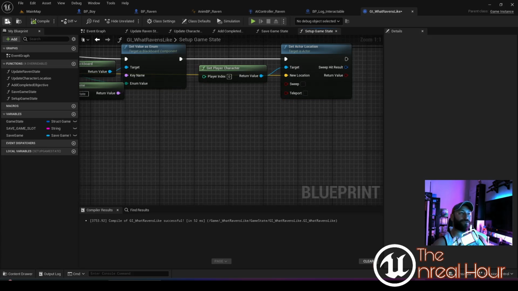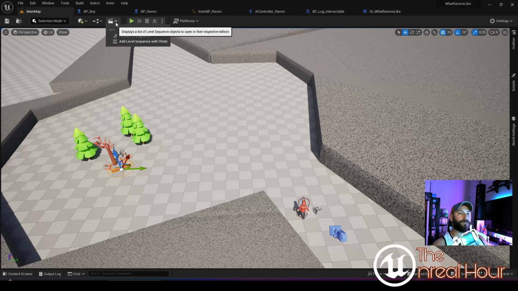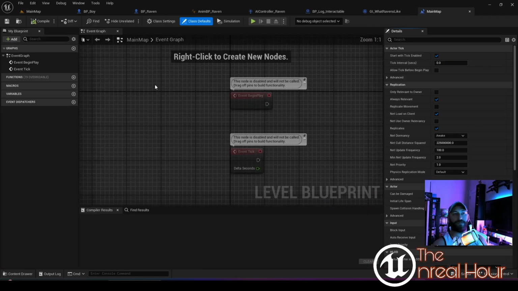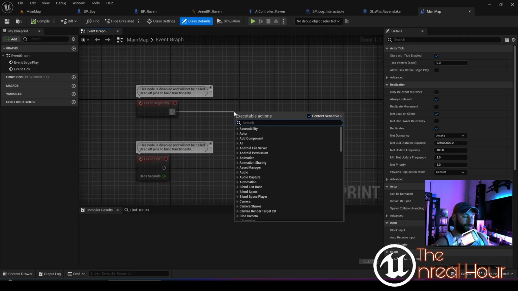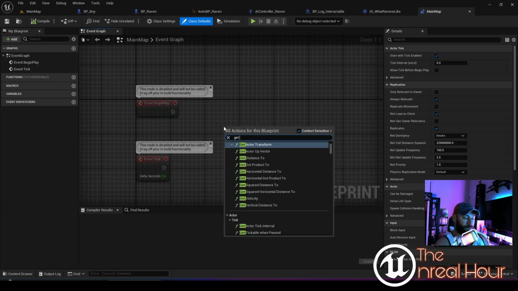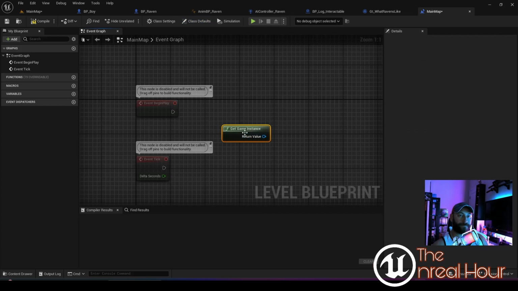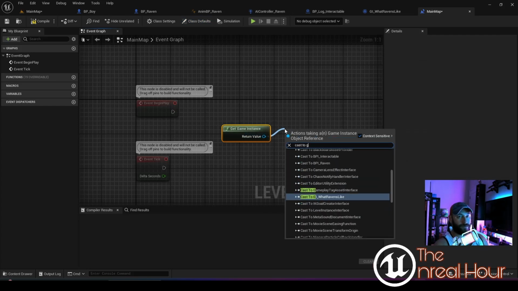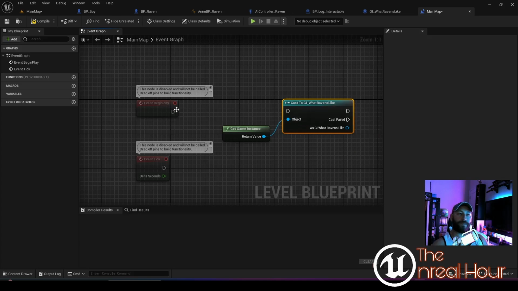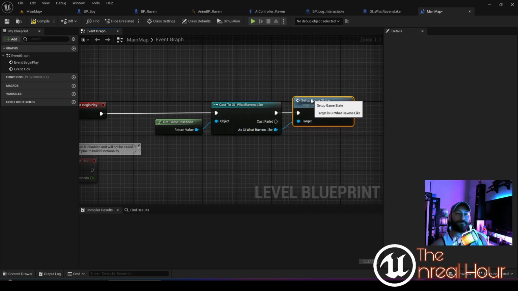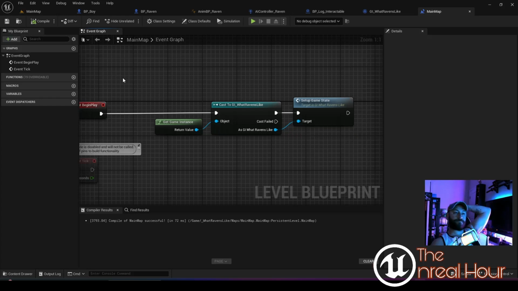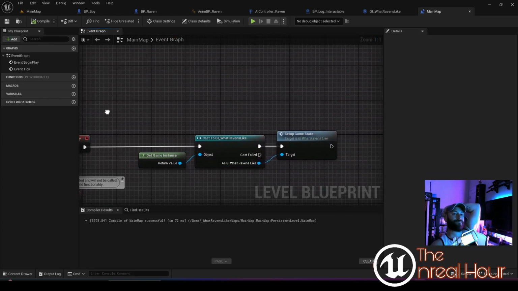All right. So one last thing. In the level blueprint, nope, I thought we froze for a second. On event begin play, we're going to get game instance, cast to that. We're going to call setup game state. Okay. So the level loads.